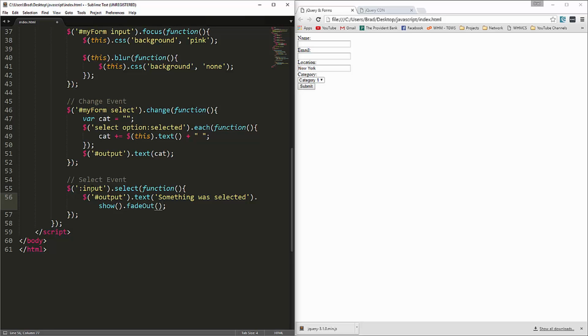Alright, and don't worry about the fade out. We're going to get into this in the effects and animation video, but basically it's just going to fade out within a second or 1,000 milliseconds. Alright, so let's go ahead and reload and watch as I select it and I release, we get something was selected. Actually, if we don't want it to fade out, we can just get rid of that. And there we go. Alright, so that's select.